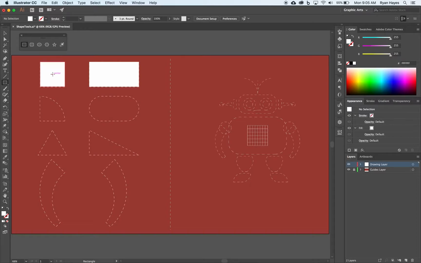I'm going to come over and select the selection tool right here, which is V, also known as the black arrow. So V on the keyboard, or the black arrow, or the selection tool. I'm going to click on my square. I'm going to hold Option on the keyboard. Option is going to allow us to make a copy.